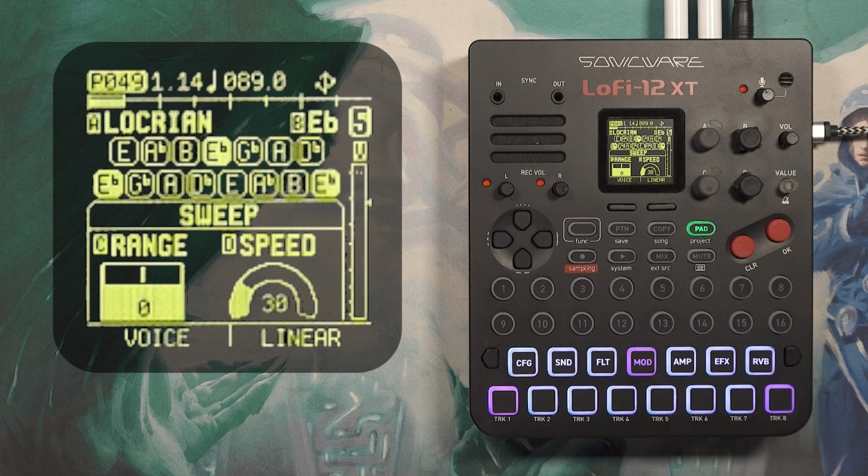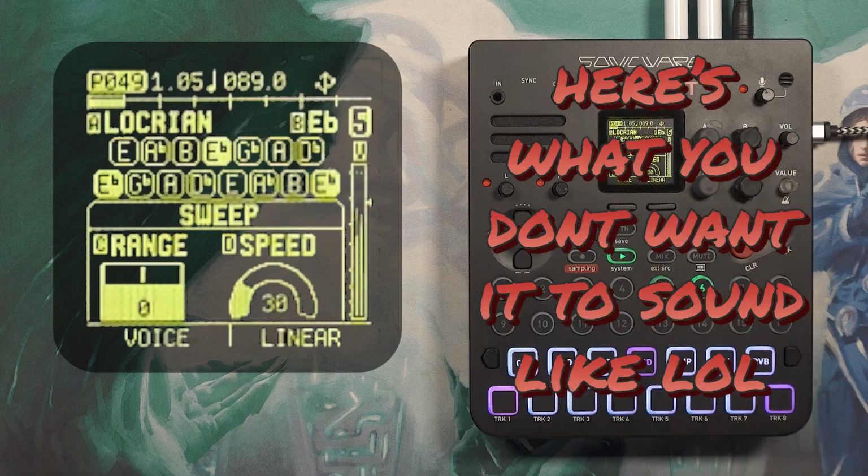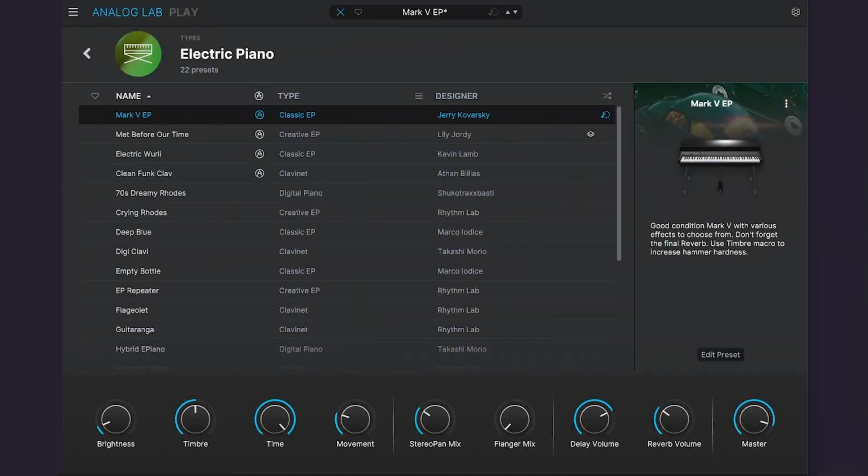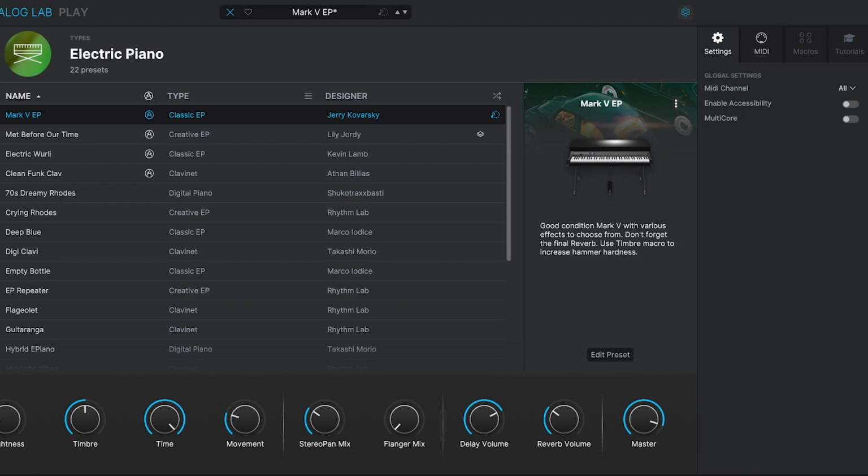One other thing you need to do is set the Analog Lab to listen to a specific MIDI channel. That way this Rhodes sound won't trigger when my drum sequence plays. So in Analog Lab Play, I'll press this gear icon in the top right corner and make it so that this VST is listening to a specific MIDI channel. And you can select any one of these, so I'll pick 6.